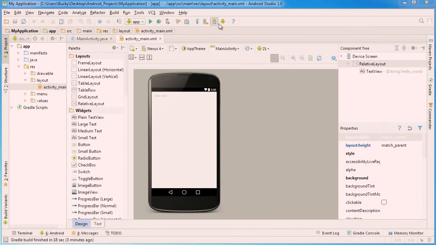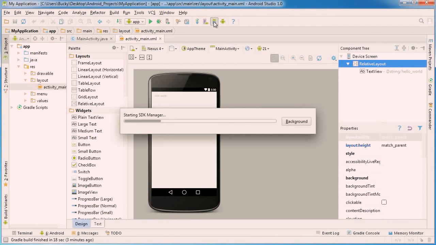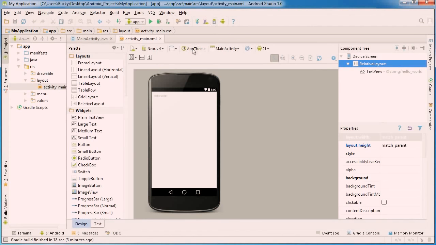is you go up to this little thing. It kind of looks like, I think his name's Andy the Android, sitting in this bucket with a down arrow. But this is the Android SDK manager. So click that. And again, you don't have to close out of your entire project to open up the SDK manager anymore.